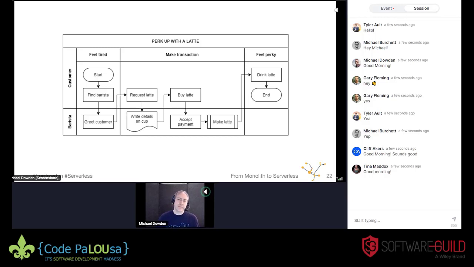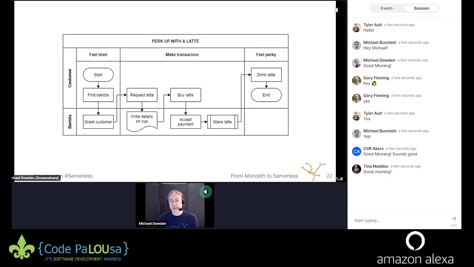So this image illustrates an API diagram by showing the interface between a barista and a customer when ordering a latte, right? And we can design interface diagrams for all kinds of human interactions. We're going to do the same thing for APIs. So this is just an example, and it works.